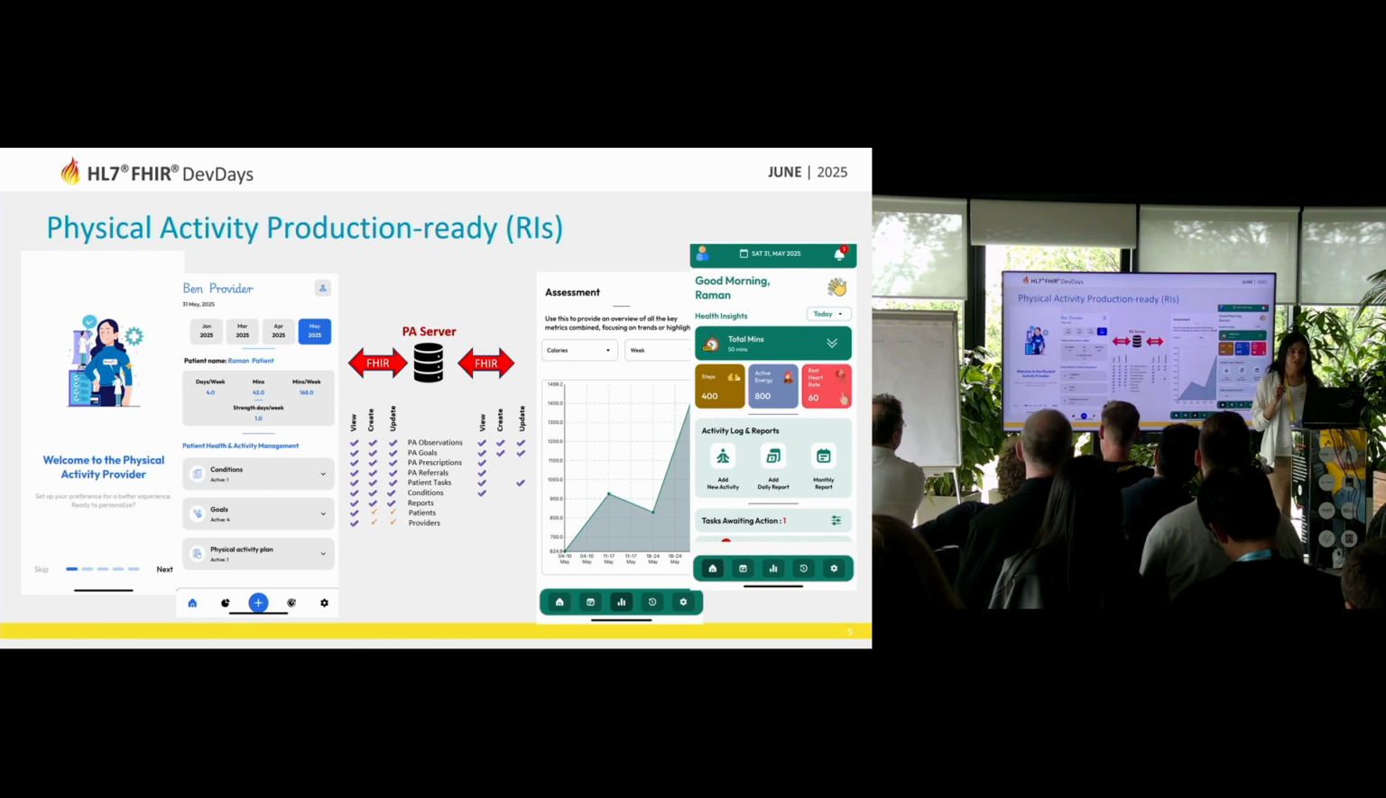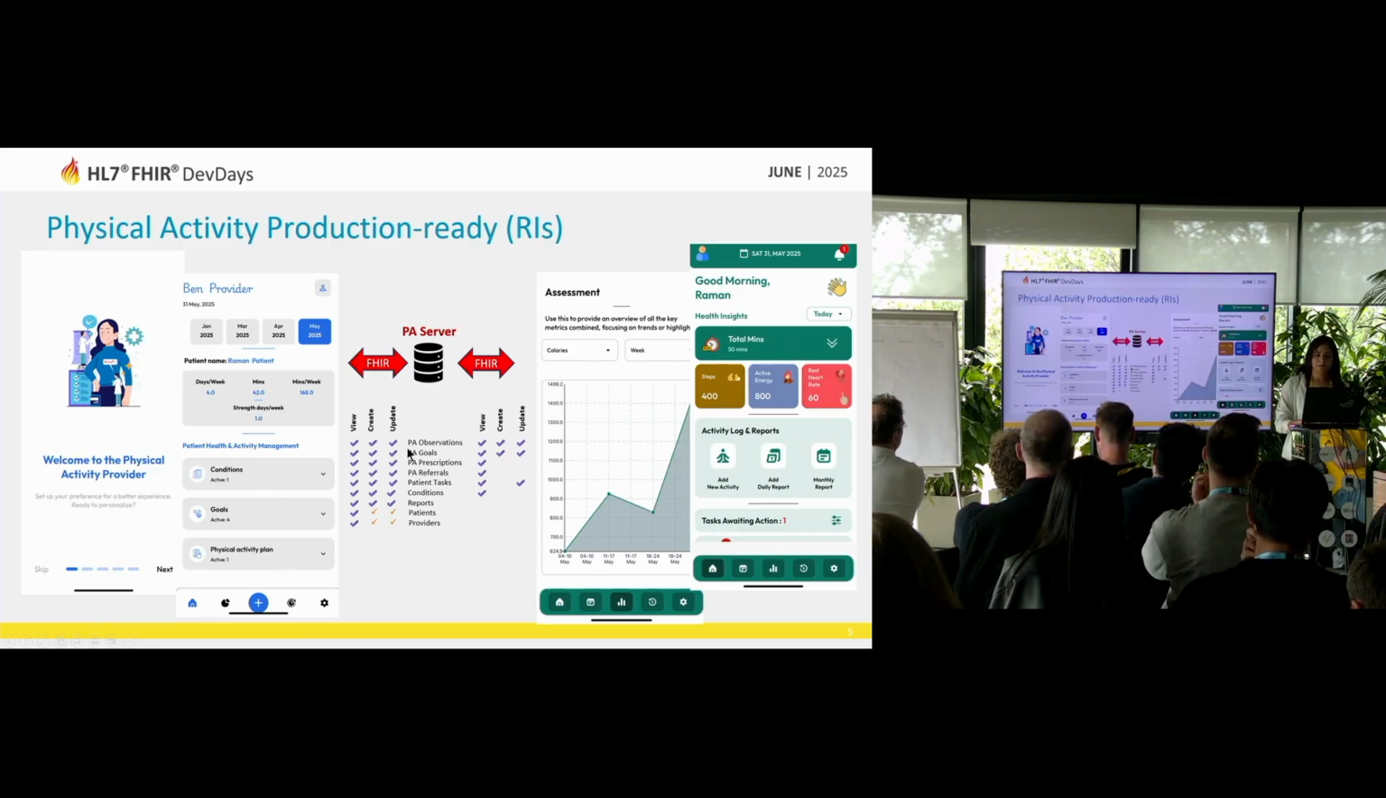So these are two Smart on FHIR mobile apps. We have also created a physical activity FHIR server, which can create observations. We can create goals, prescriptions, referrals, tasks, conditions, and diagnostic reports. And from the provider perspective, they can also create patients and providers as well. If it's an admin provider, they can create a provider as well.